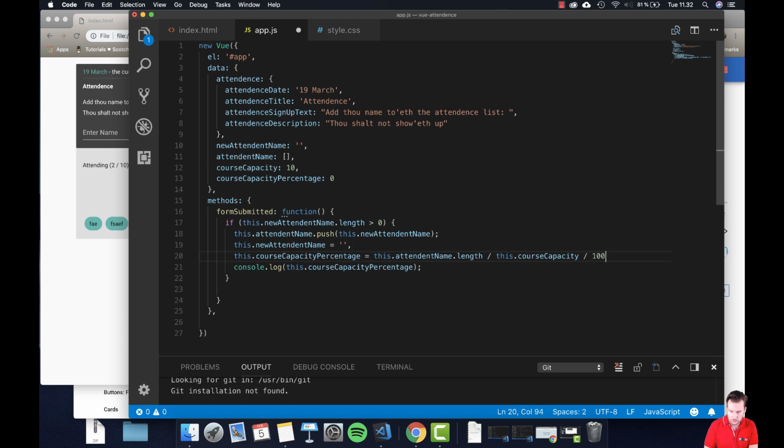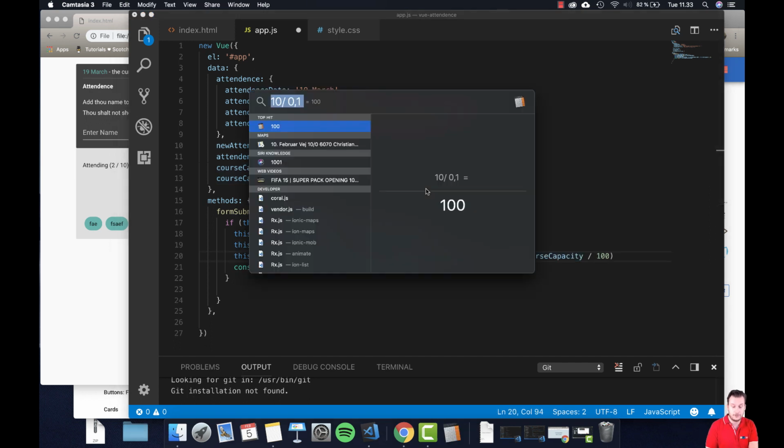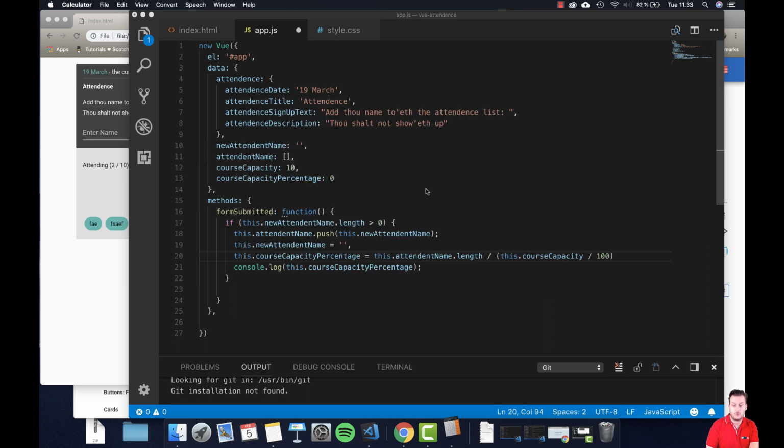So let's just do parentheses around the last two, because we want that to be calculated first before we divide it by the number of the letters, right? So cool. So for example here, say if we have, what is this? This is 10 divided by 10, that's a number. Right, let's just open a calculator so we can actually see how this works.